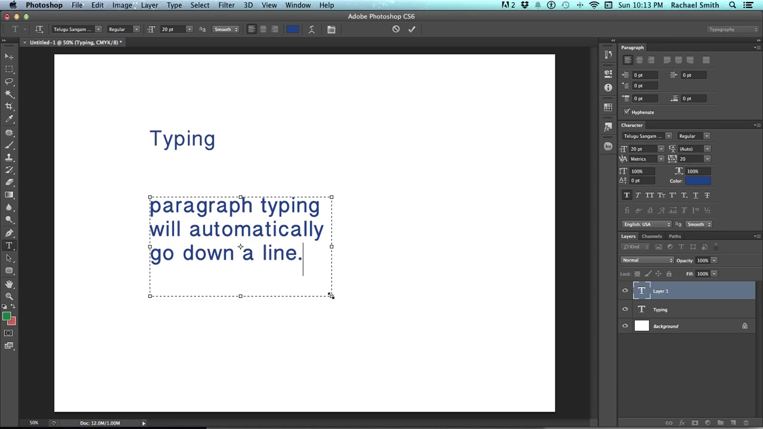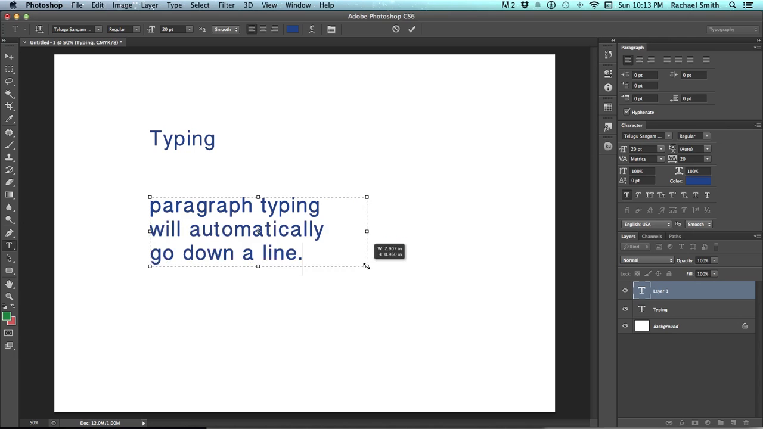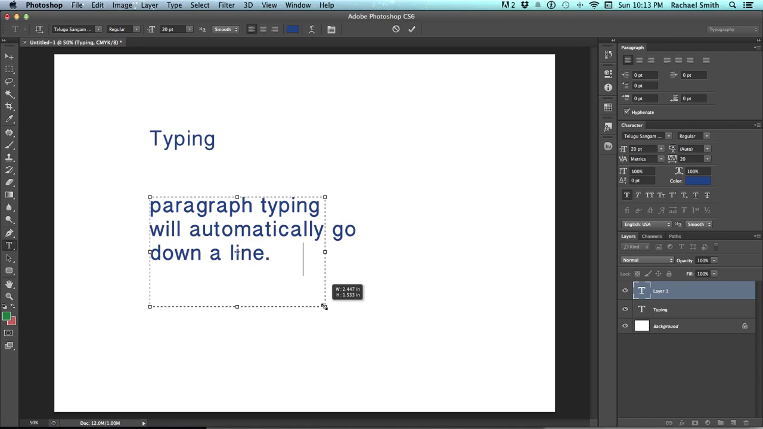And I think I already showed you this, but I'm going to say it again just in case. You can resize this box while you're in it by clicking on one of these little corners, and then it will change how those words are laid out. When you're done, push Enter.